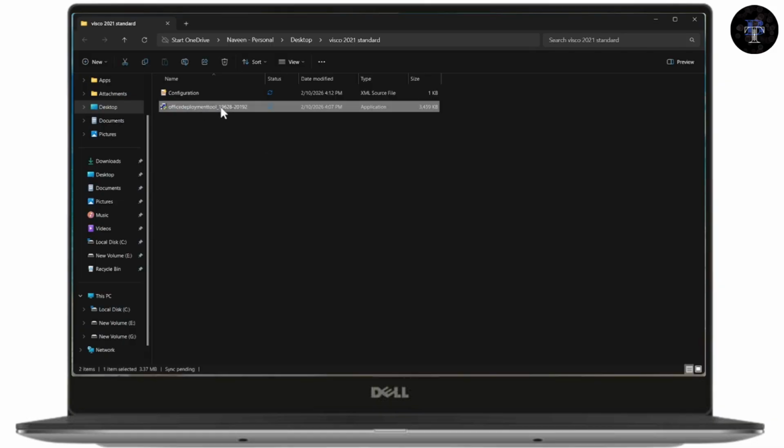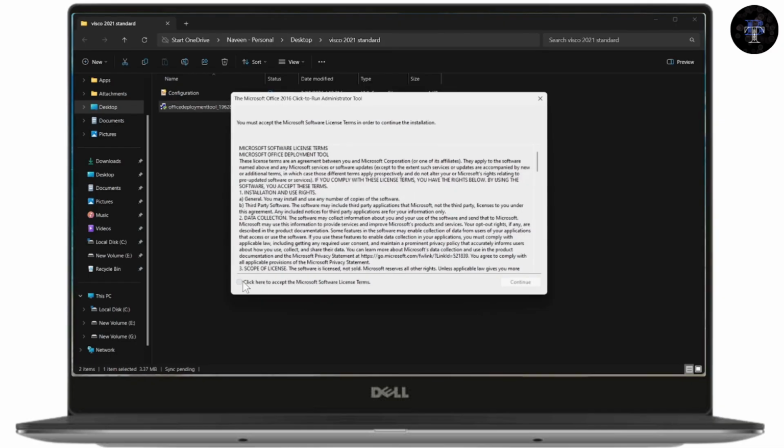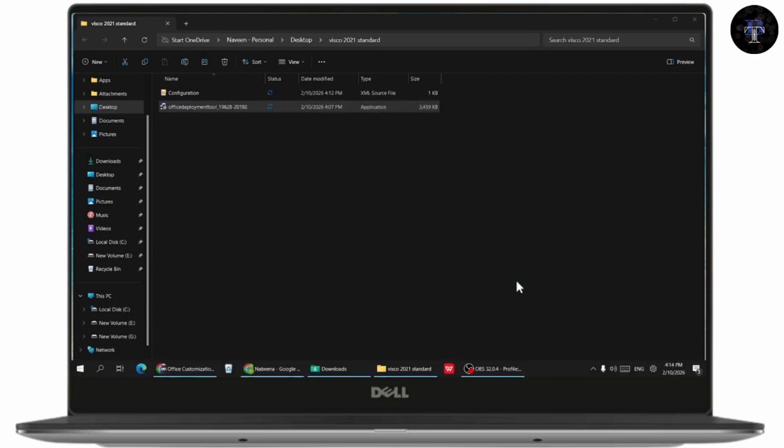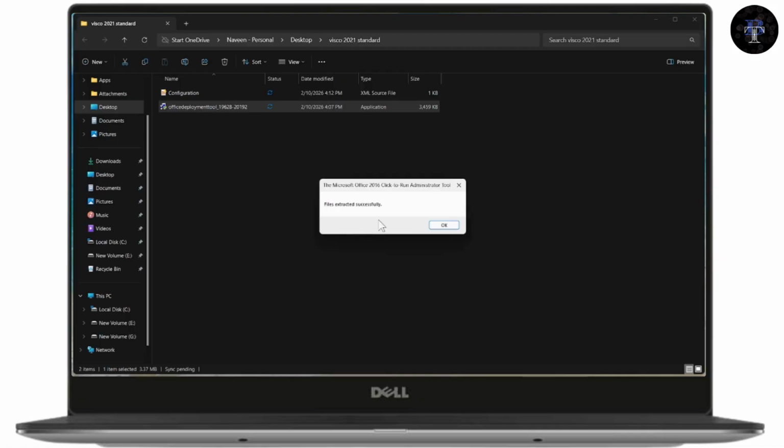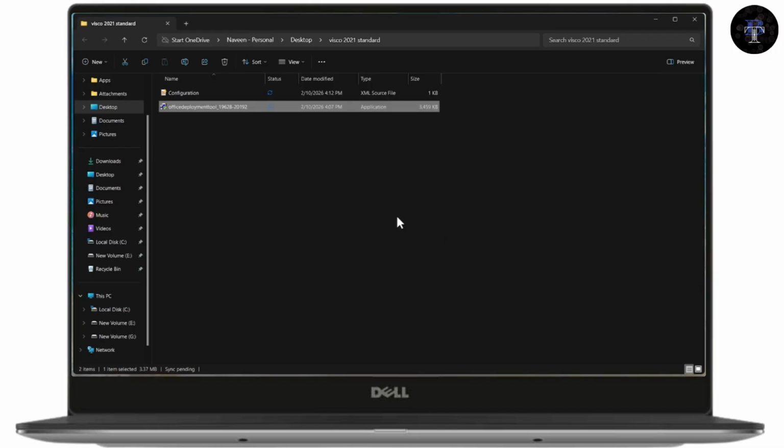After that, you need to double click on the Office Deployment Tool and you need to extract this folder. So click on yes and you'll get this kind of interface. Click here to accept the Microsoft software license and then go with continue and select the folder that you've just created. Click on that and then go with OK. So once the file has been extracted successfully, you need to open CMD.